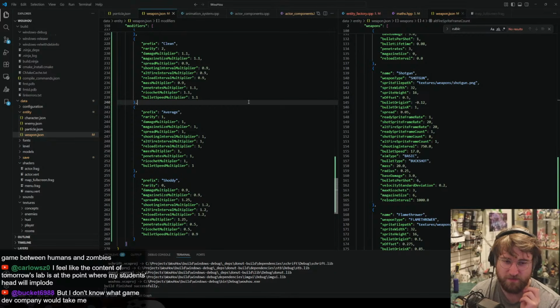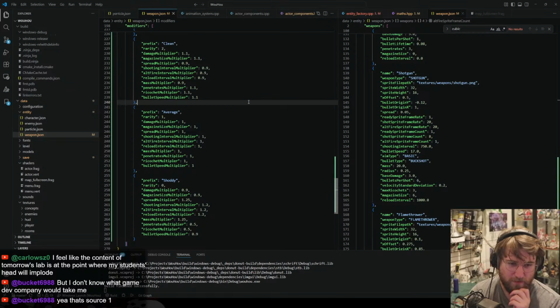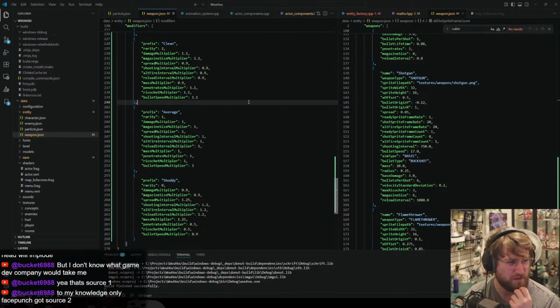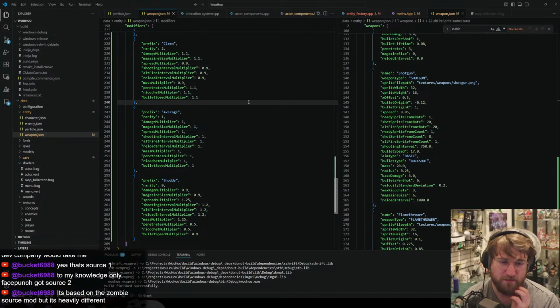It's an asymmetric PvP game with humans and zombies. You're not just making, like... well, I guess it's not Zombie Fortress. I used to play a TF2 server mod called Source Mod. What was it? What did we call the server mods in TF2? They weren't Source mods, were they? I can't remember what they were called, but there was one called Zombie Fortress I used to like. That was a long time ago. Based on the Zombie Source mod, but it's heavily different. Nice, but at least gives me like a mental image, I guess.